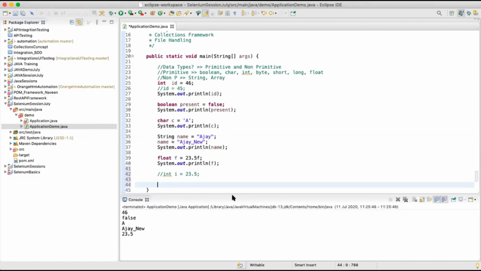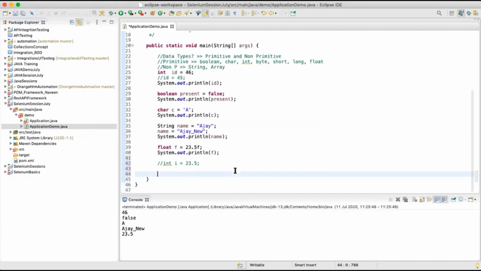Okay, guys. Now there's one more thing. This is your simple data type. But now there are multiple instances wherein you actually want to convert your data type. Let's say someone is giving you data in integer.